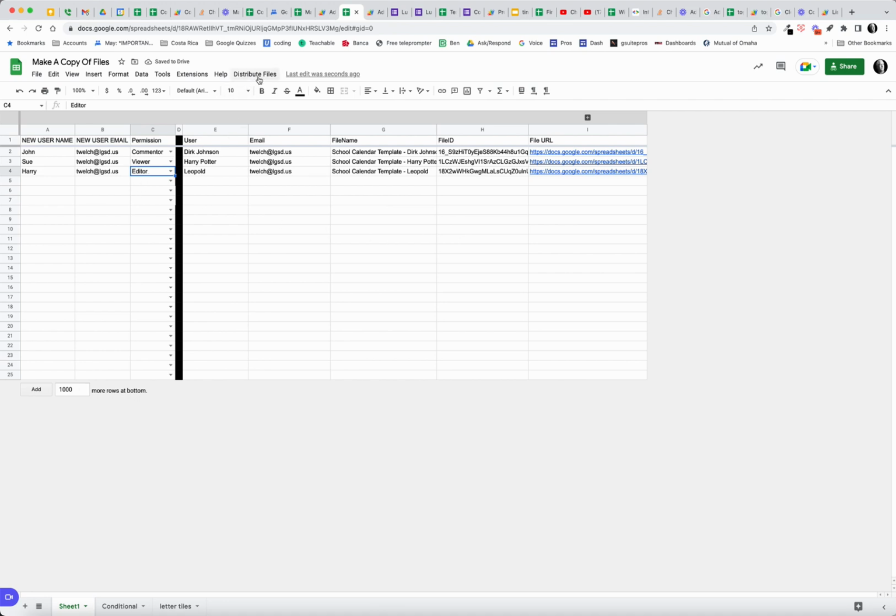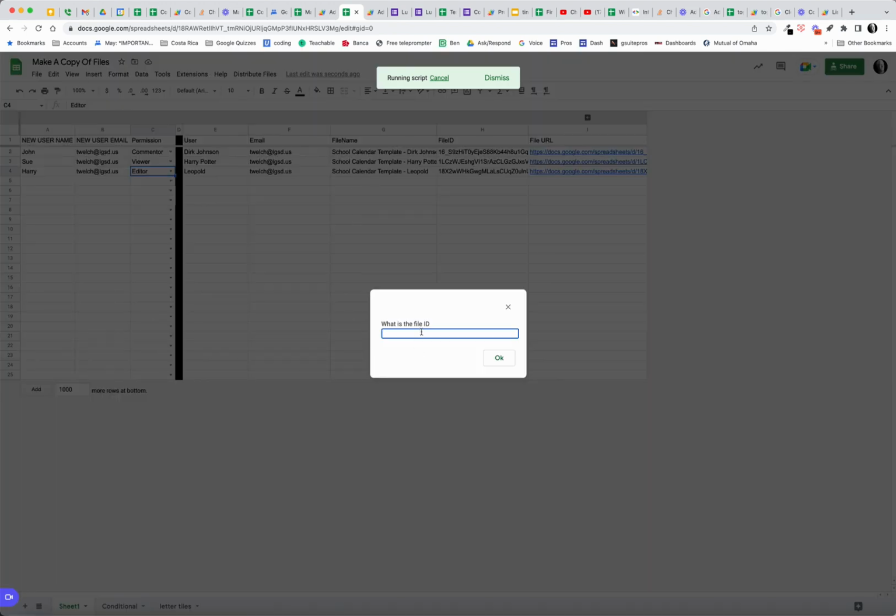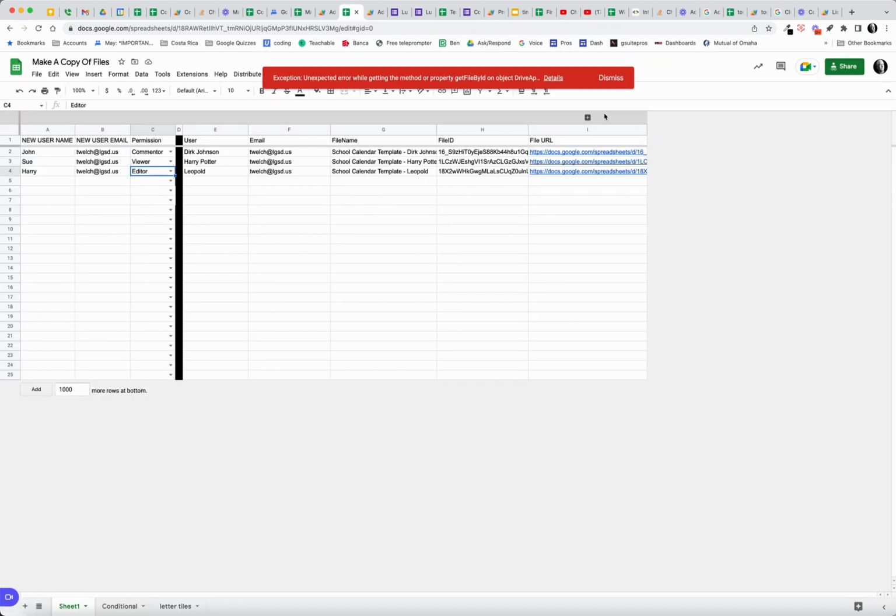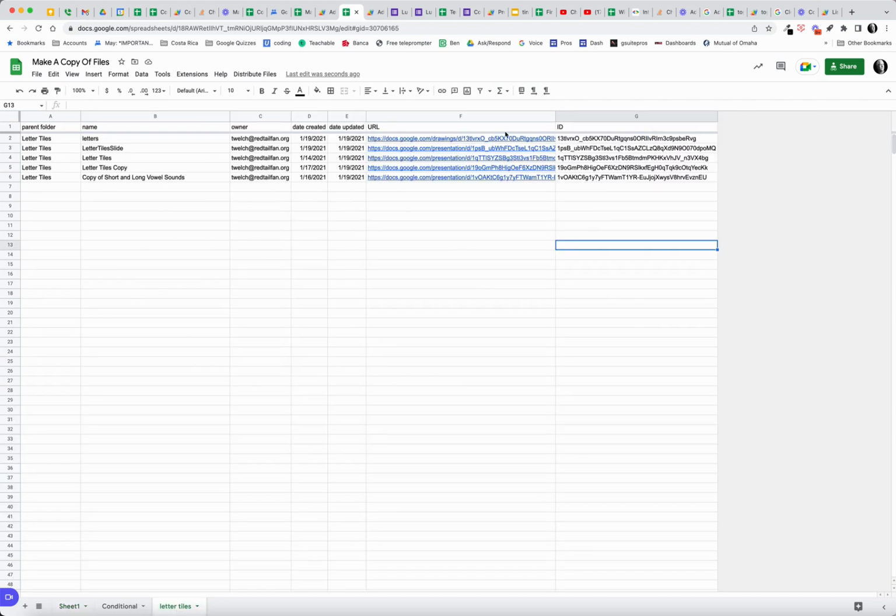Now, I have a set of scripts here and an added menu. So I want to create some file copies. I select that, and it's asking me what the file ID is. So let's say that I have a file. Let me just cancel that. And when you cancel, it does give you an error because you canceled it. But what I need to do first is go and get my file ID.